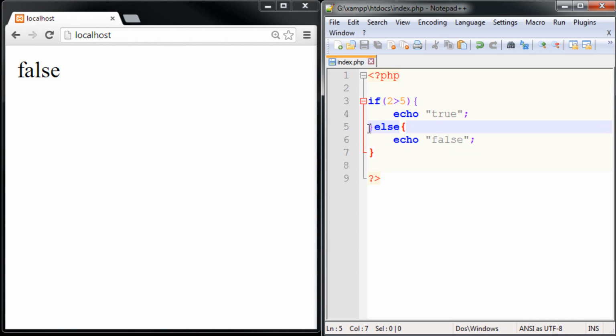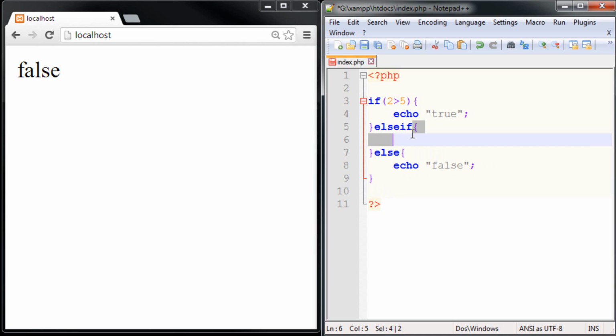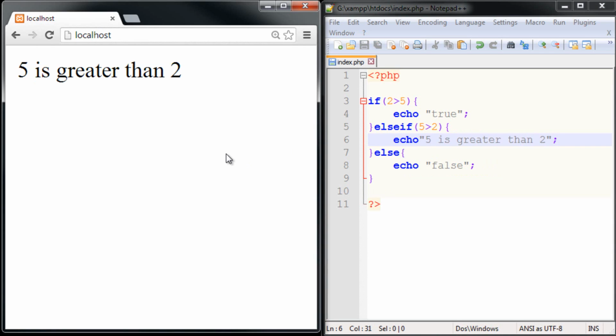You can also, on top of that, add an else if. So the way that works is it's going to do a second test. So you're going to need parentheses. If 5 is greater than 2, do whatever is within the block of code. 5 is greater than 2. So obviously the second one is going to run.